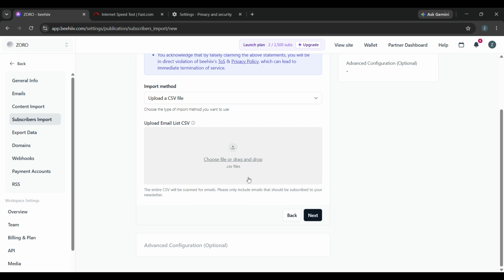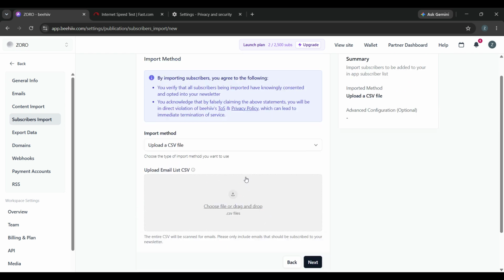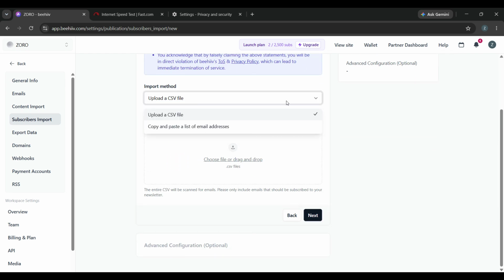Now go back to Beehiiv and head into Settings. From there, click Subscribers Import. This is where you'll upload your CSV file and bring your subscriber list into the platform. Upload the CSV file you just cleaned.